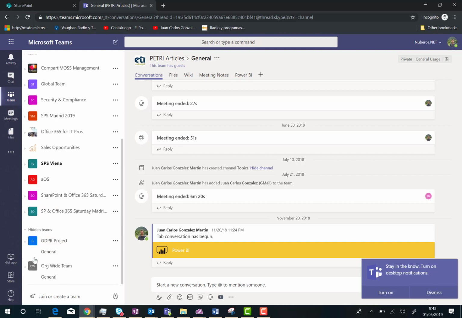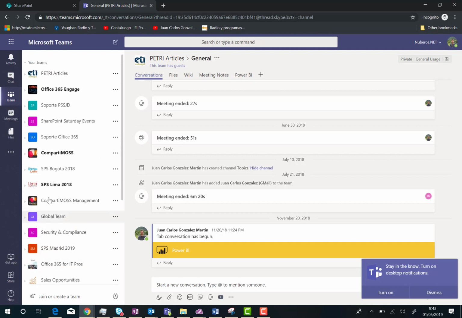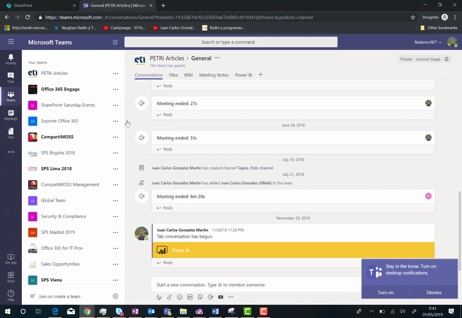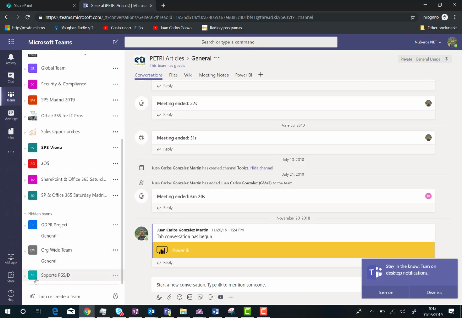So, for instance, what I can do is also hide other teams. Let's choose this one. And again, this is going to go to the hidden teams section. Actually, as you can see here, I'm not seeing the archive team anymore. So this can be a problem because I'm seeing teams that are not archived, but I don't see my archived teams here.